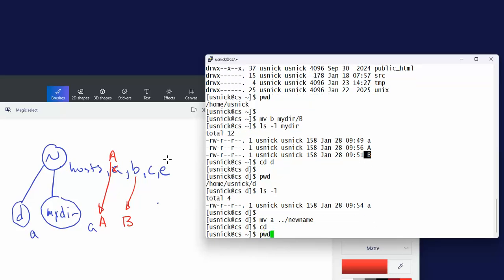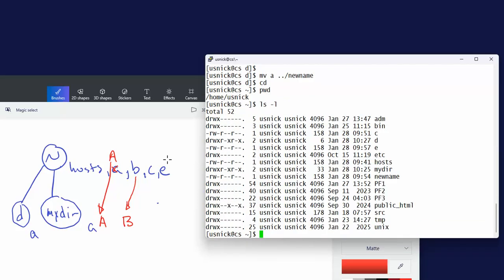cd to my home directory, pwd, ls -l. There's a file called new name. Again, about 30 minutes ago on its modification time. So that is correct. Not too big of a deal. So we have beat the heck out of files with the move command. Let's just do a couple more just for grins, and then we'll punt.